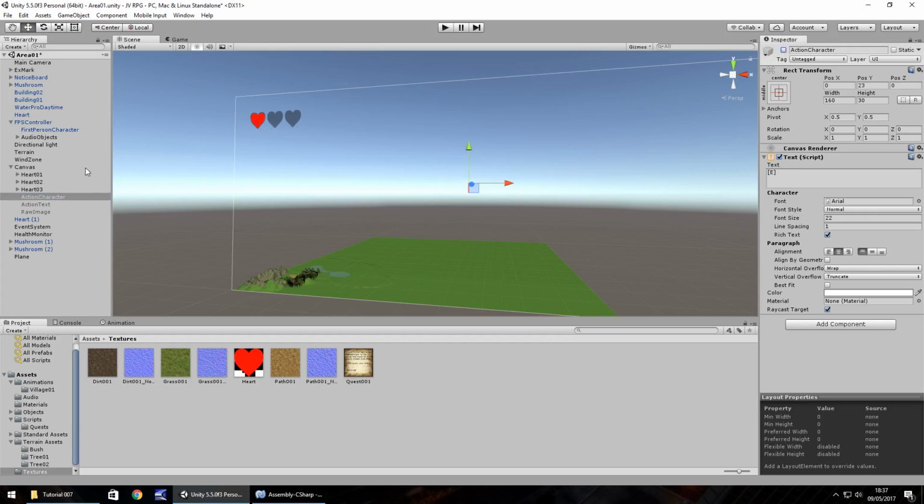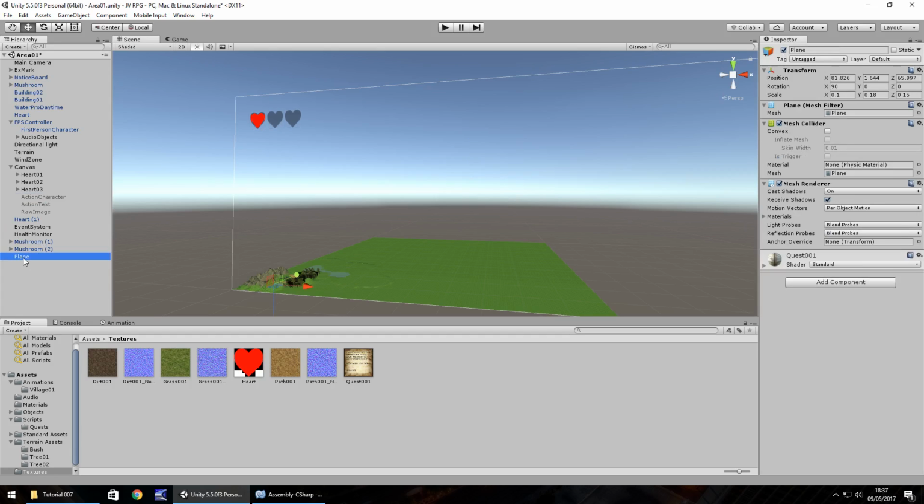And now let's add in our extra camera. First, actually, we'll rename this plane to say quest 01. So right click, rename, quest 001. Notice, let's zoom in.